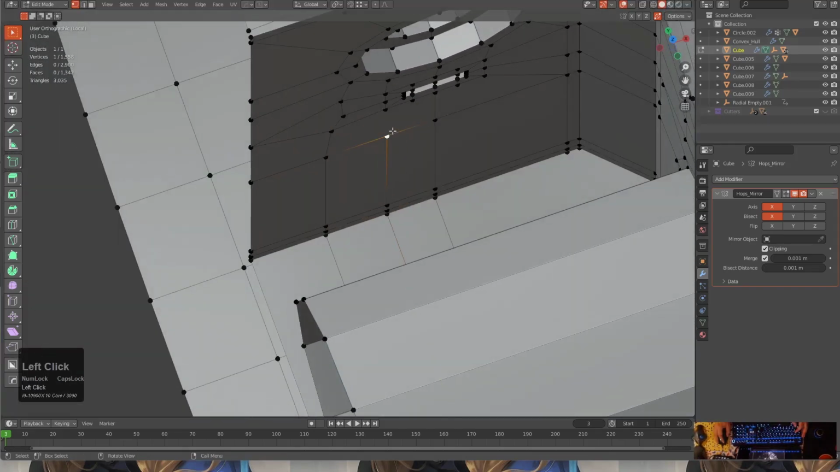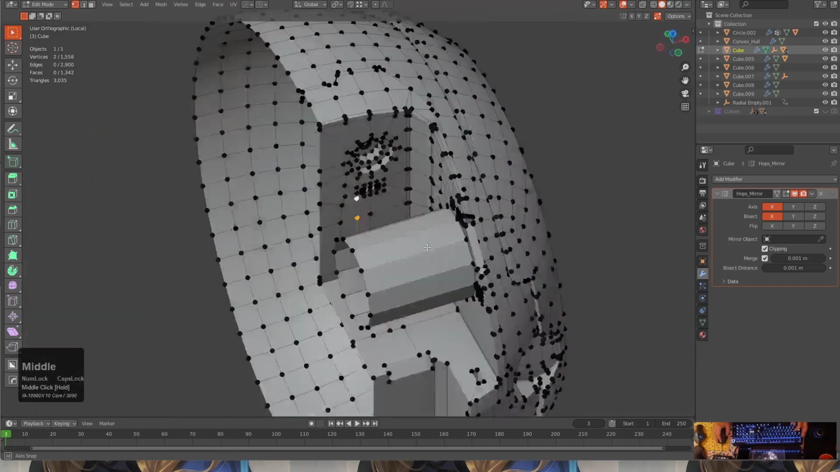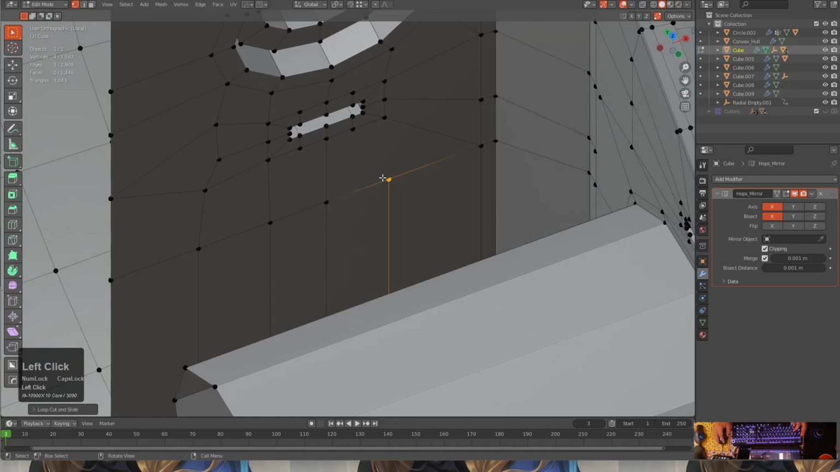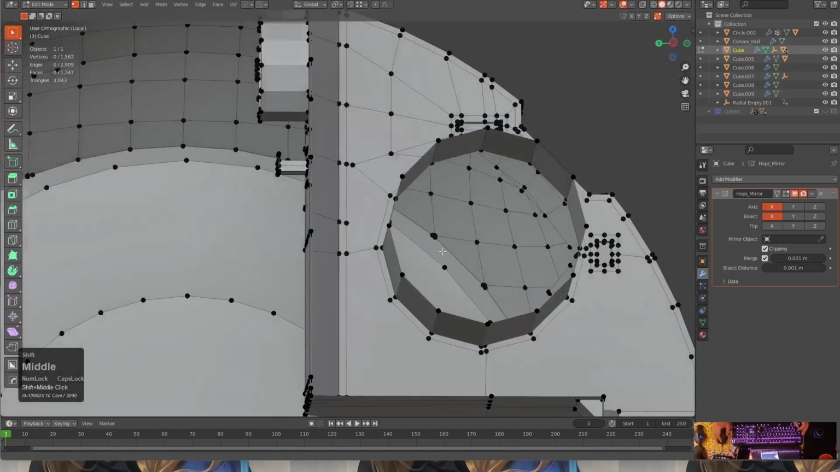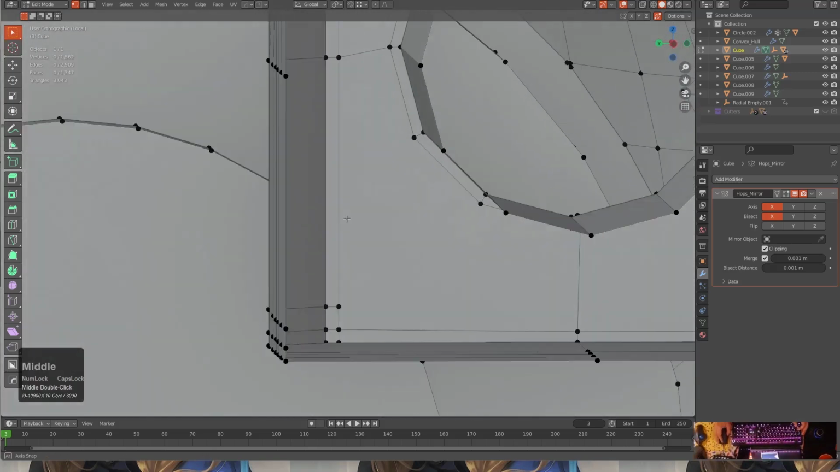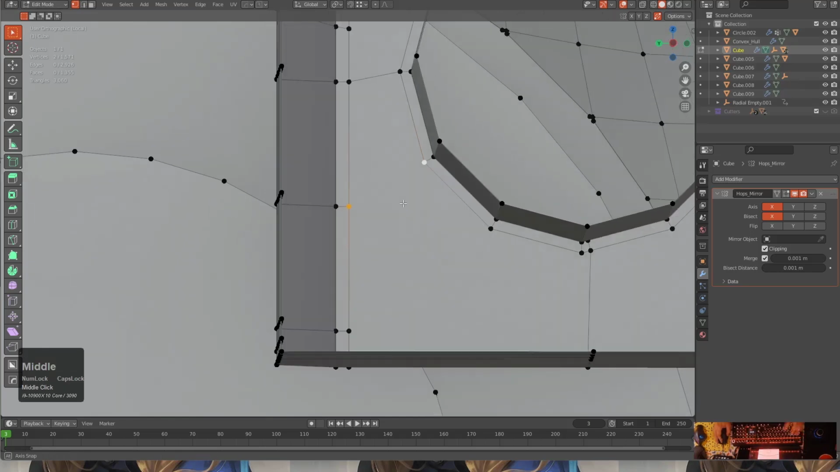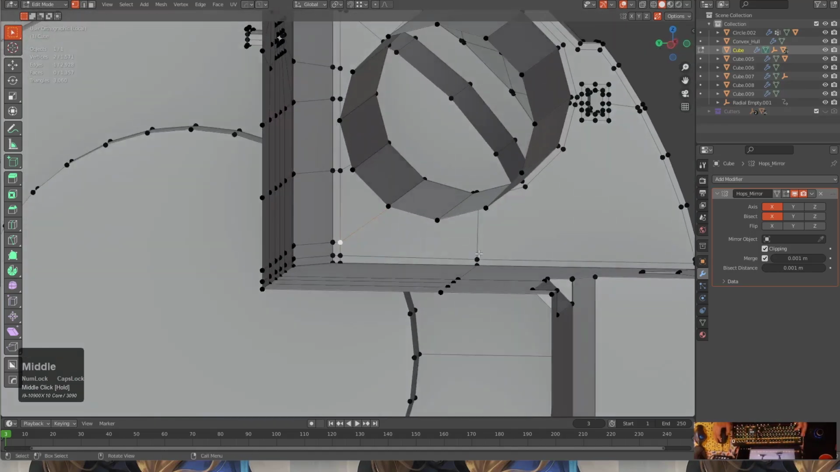So something like this. And we're just making sure that we're not letting our loops run away from us, because if we start circumnavigating the form, it's going to start creasing things and making them hard. And nobody wants that. So we're just working our way around.